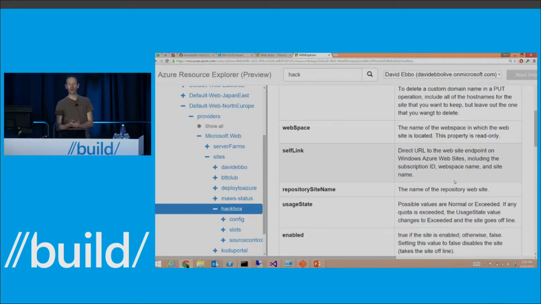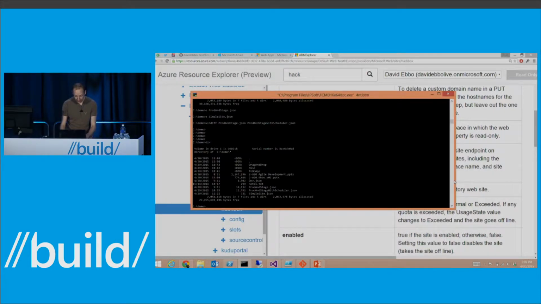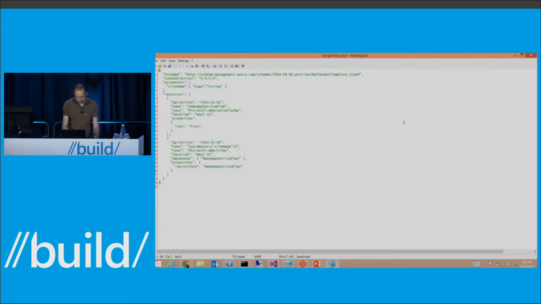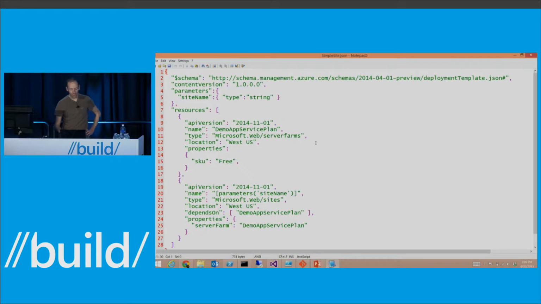But now let's move on to actually talking about templates. This was just an introduction to help get started with templates. So I'll show you a very simple template here. This template, all it does is create an app hosting plan. I'm getting the wrong name because we keep renaming things. App service plan, I'm sorry. It used to be called web hosting plan. And in the API, it's called server farm. So yeah, the names have gone through some evolution.